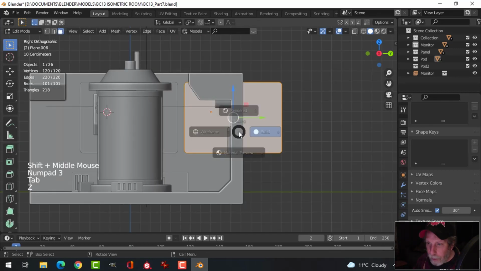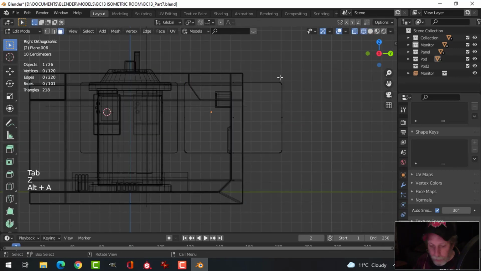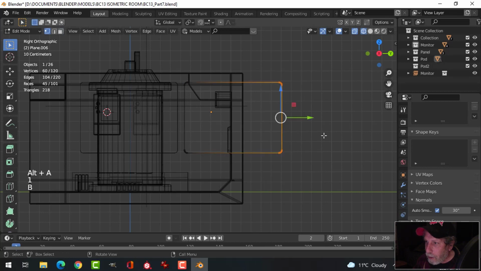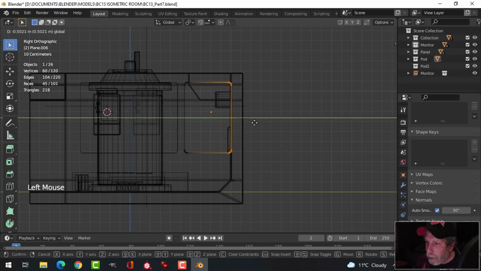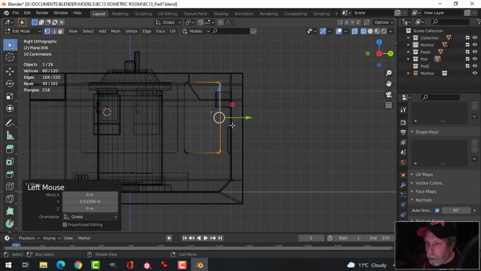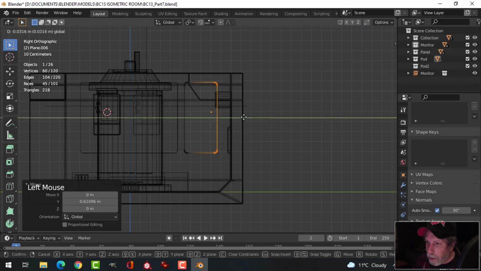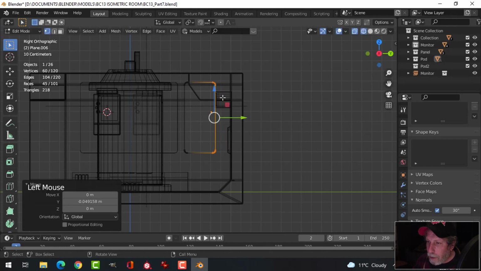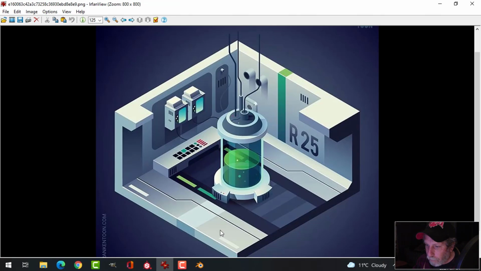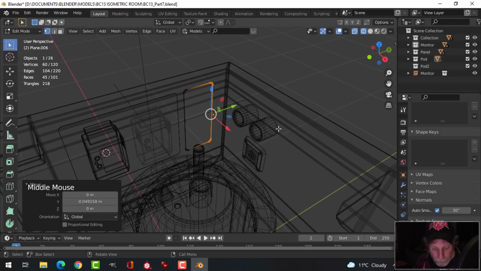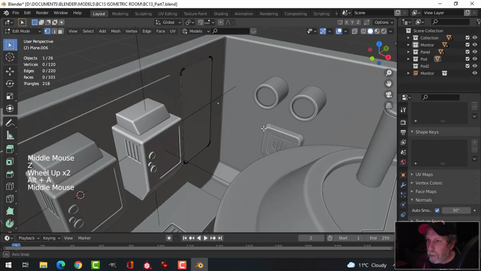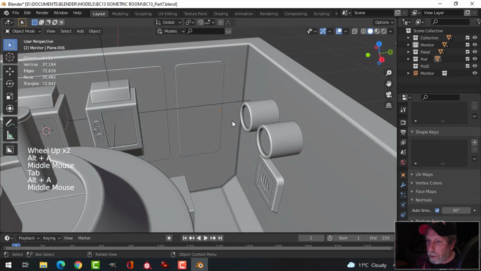Look from the front and in wireframe and vertex selection. Box select these, don't just scale it. Box select them so I keep the curvature, but I scale it in. Say bring it out to about there. Let's see what that looks like. I could live with that.